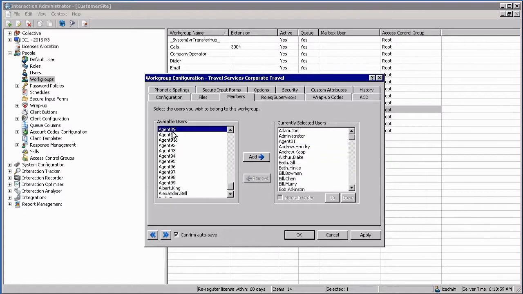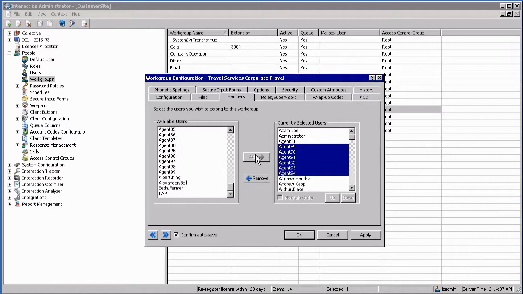Adding users is just as easy. Select a user that is in the available list on the left-hand side, or multiple users, and simply click to add them into the workgroup.